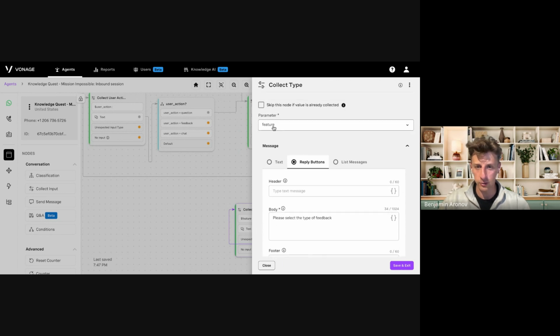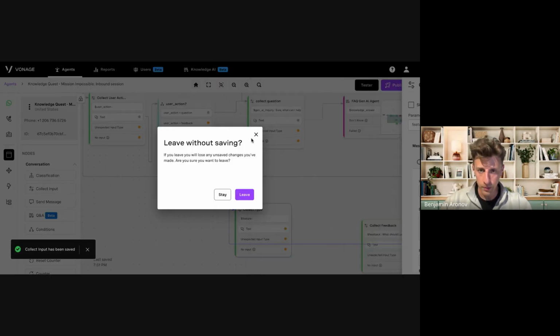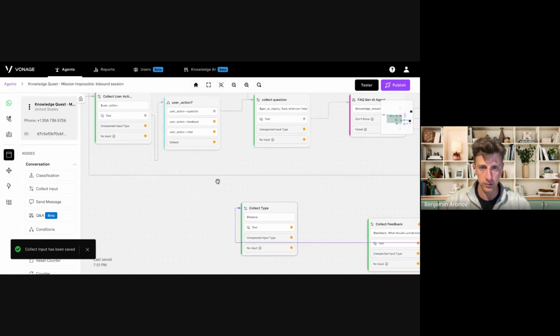And we're going to save that to a new parameter. Again, now we're getting a new piece of information from the user. We're going to get the type of feedback. So that's why I called it here collect type. And we'll save it to, sorry, that should be, I don't know why that's feature. It should be type. But I'm going to leave it just because I know that this one works.